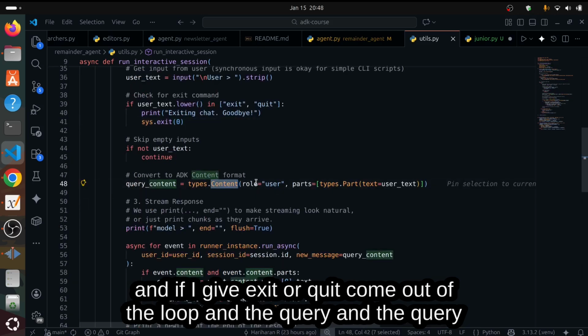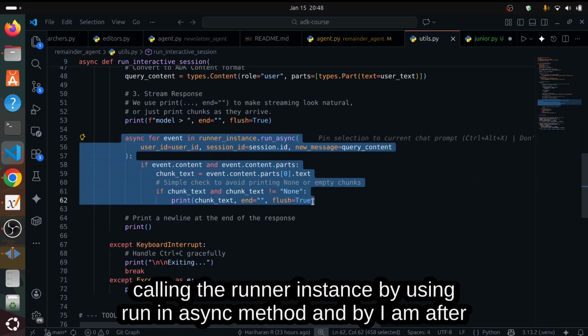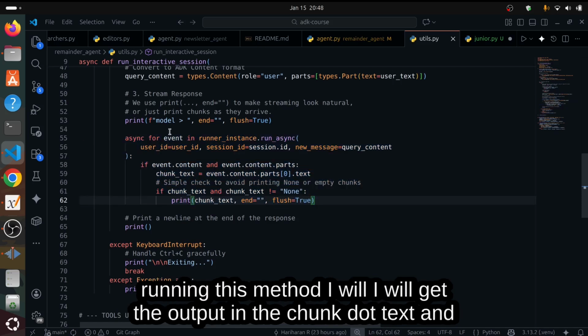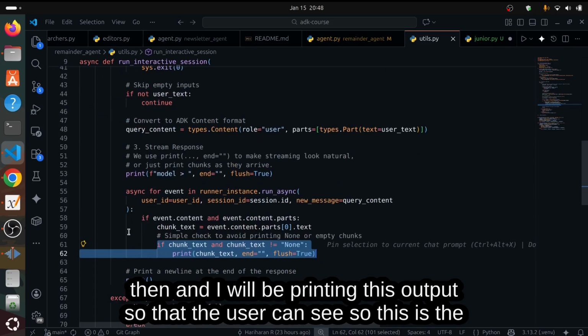And the query must be given to the model by using the types dot Content object. And in this I am calling the runner instance by using the run_async method. After running this method, I will get the output in chunk dot text. And then I will be printing this output so that the user can see.